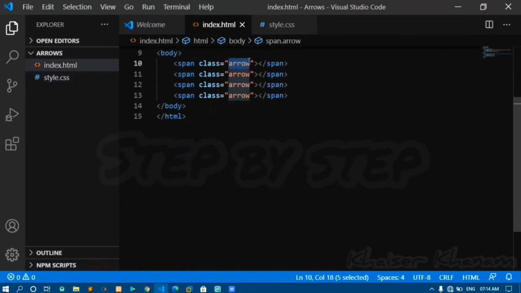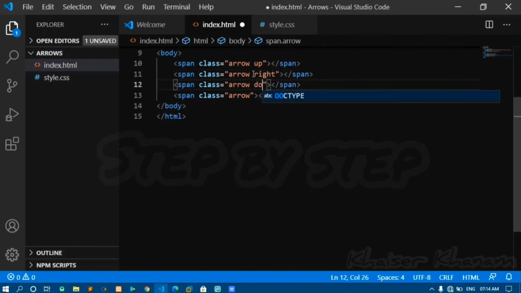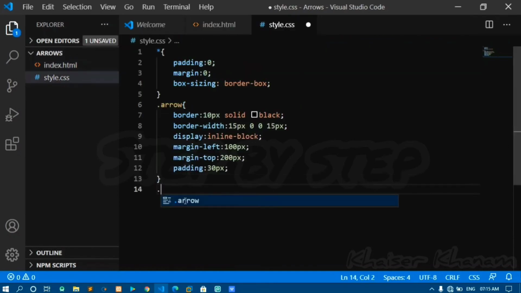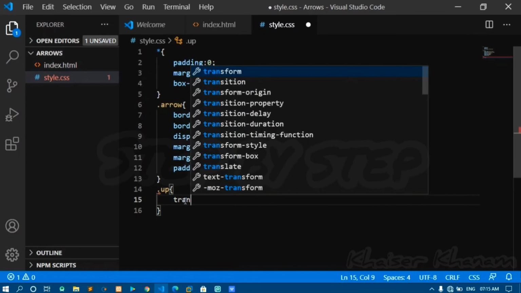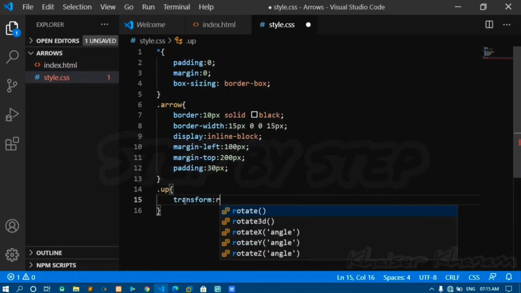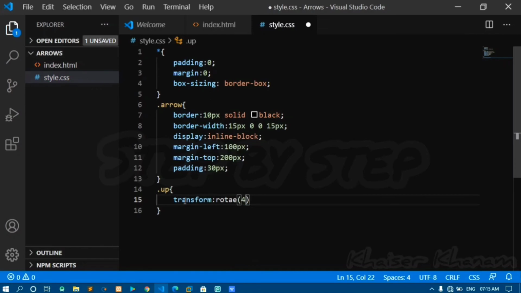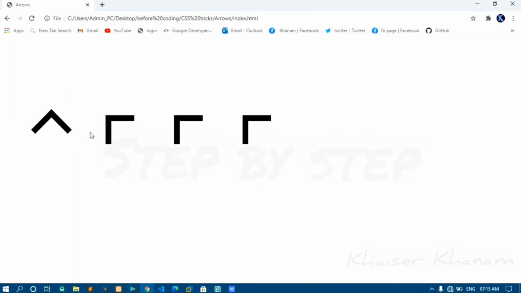Come to HTML. Now write here class name as up arrow. This is right arrow. This is down, and this is left. Come to style. In class name I'll give transform property. Give rotate 45 degree. You can see we got up arrow.